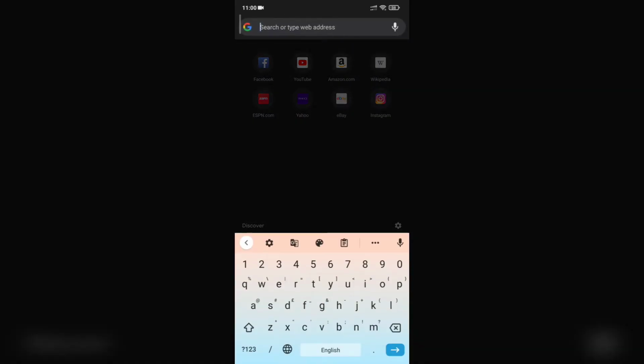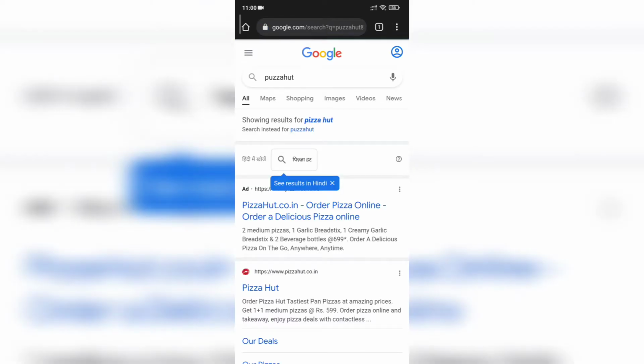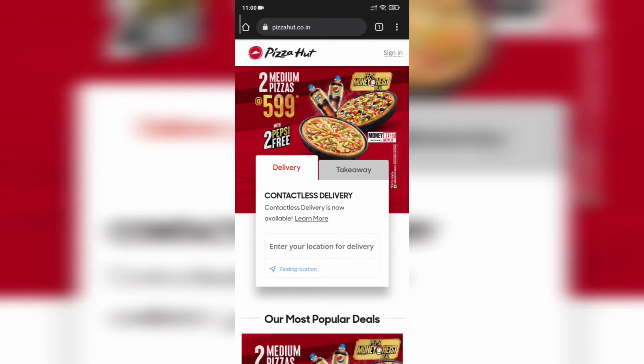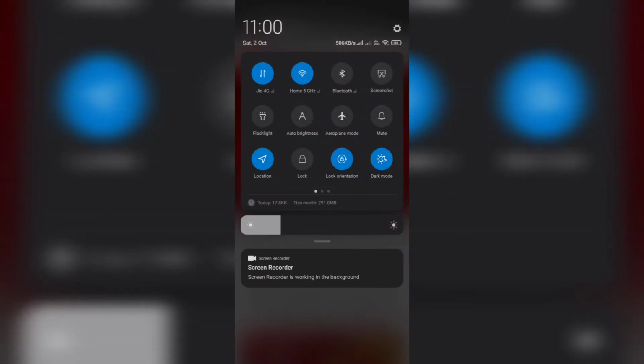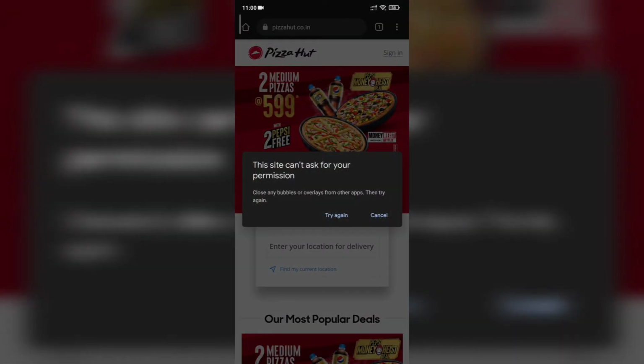So if I go to the Pizza Hut website and try again to get my location, as you can see my location is currently turned on, right? And if I click on allow, it gives the same option.